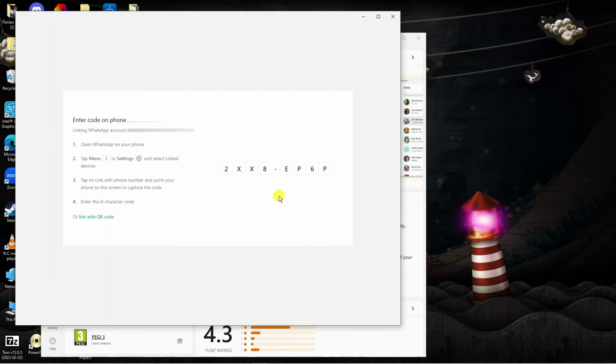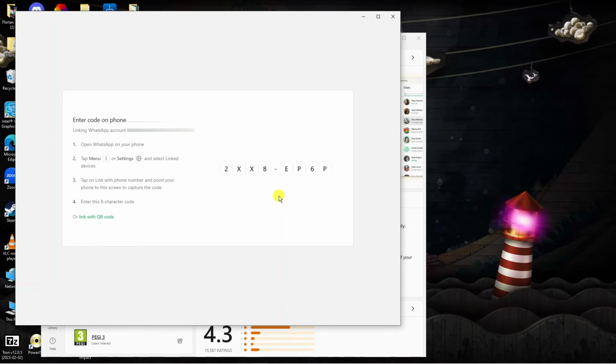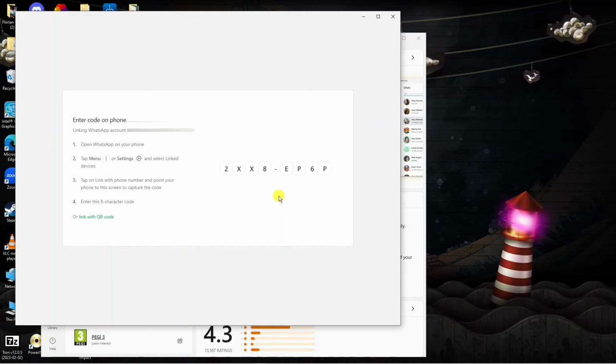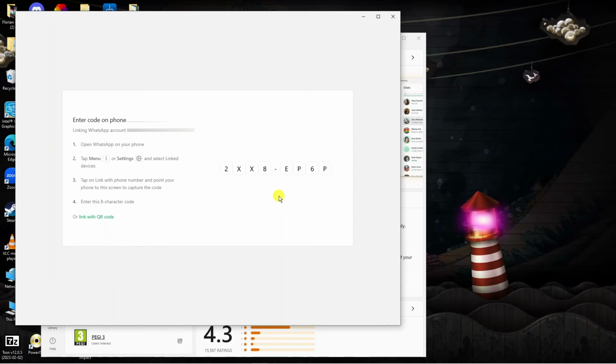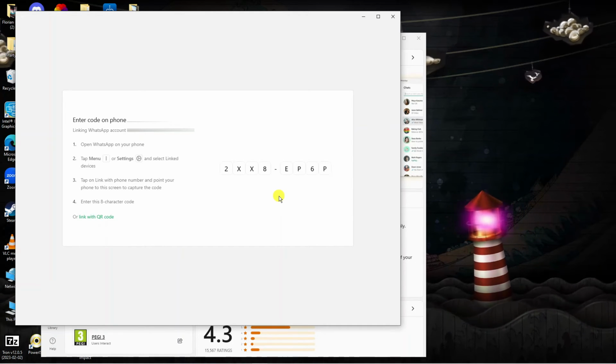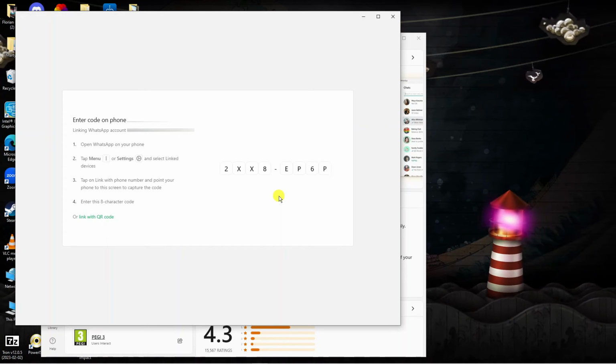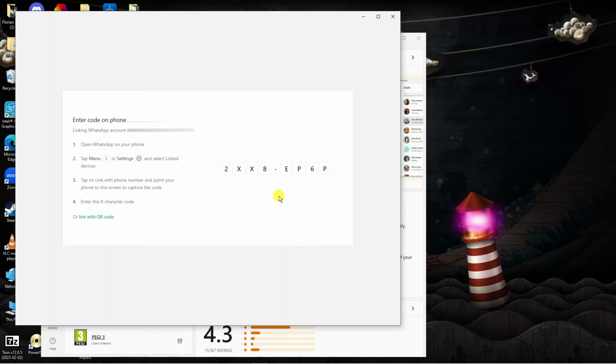So what you need to do is follow the instructions on screen. You just need to go ahead and open up WhatsApp on your phone. Tap the menu or settings icon and select link devices. Then tap on link with phone number, and point your phone to the screen to capture the code, or you can alternatively enter it manually onto your phone.